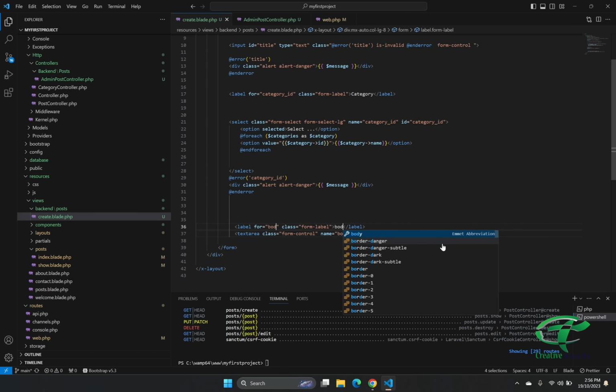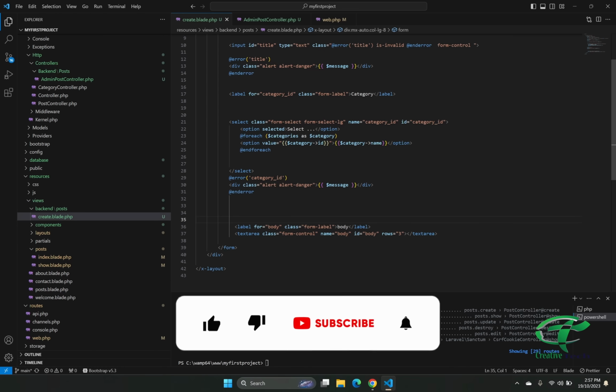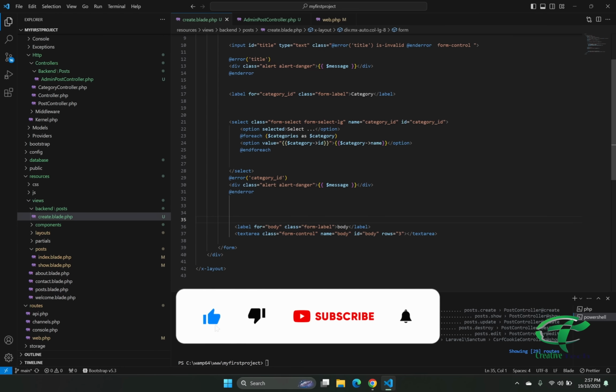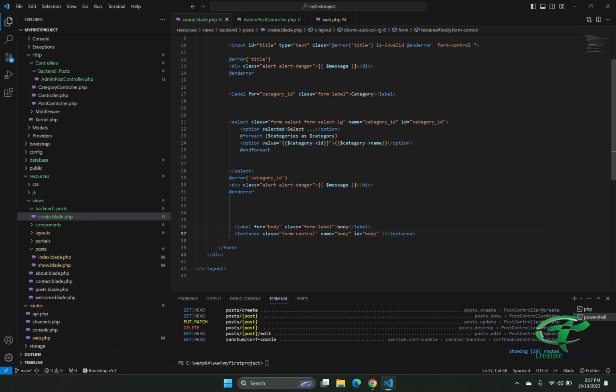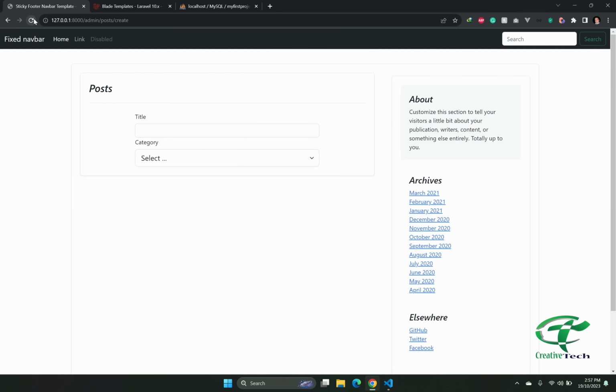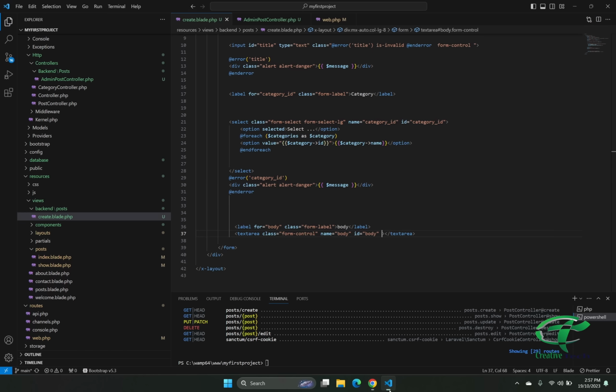And here we will say body. So body of the post. And let's remove this. And now let's check it. So we have the text area for the form body.